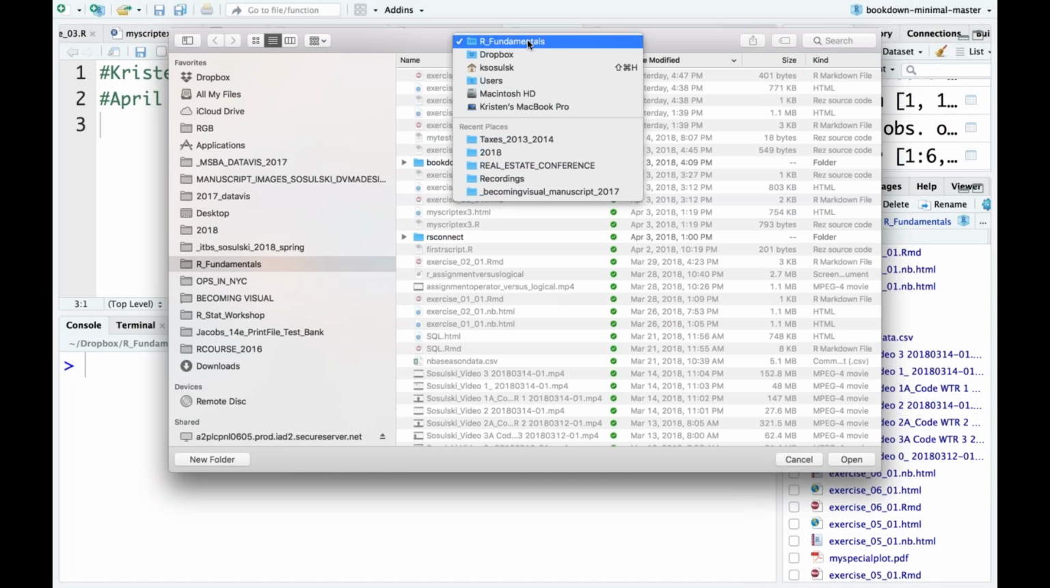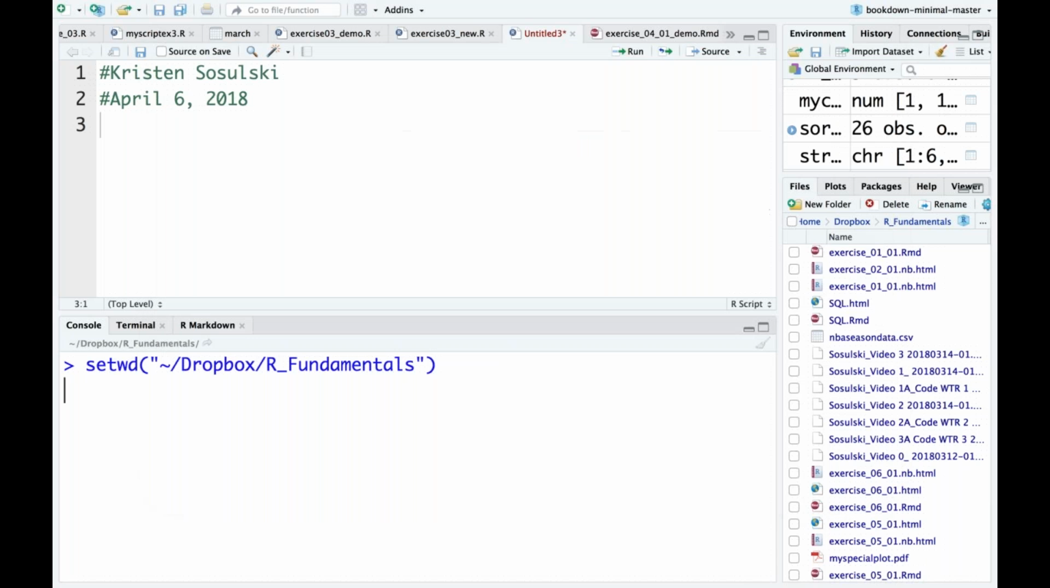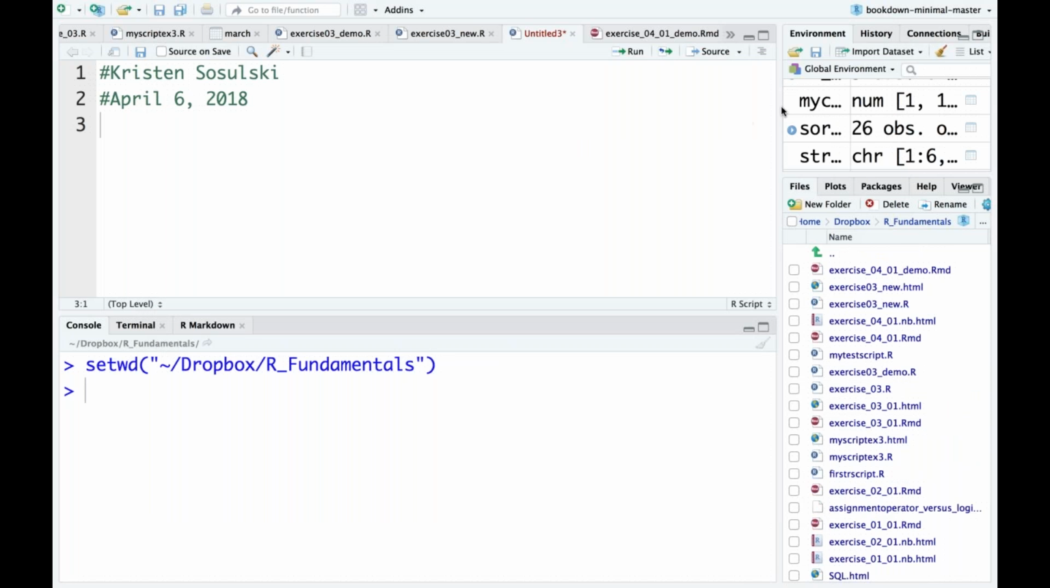So now you see that it's bringing me to a folder called R Fundamentals. Actually, that is my working directory, so I'm just going to keep it and say Open. Notice that in the console window, it actually prints this. When I use the tilde here, it's taking me back to my home directory on my computer, and then it's going to my Dropbox /R Fundamentals.